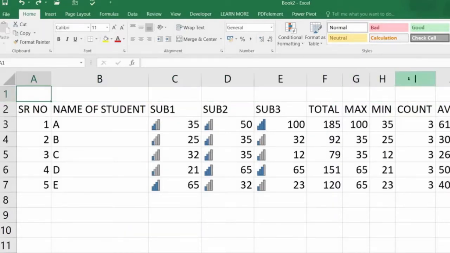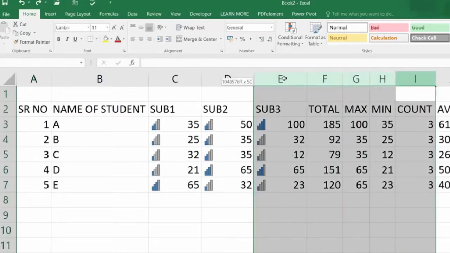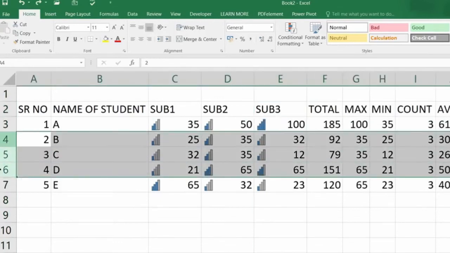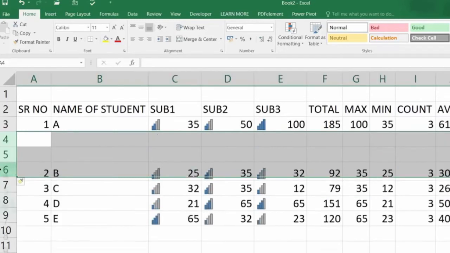Now instead of a single column, if you wish to insert 5 continuous columns, you need to select 5 columns starting from E to I and right-click on it and choose Insert Entire Column. Similarly, we can insert 3-4 continuous rows by right-clicking on it and choosing Insert Entire Row.